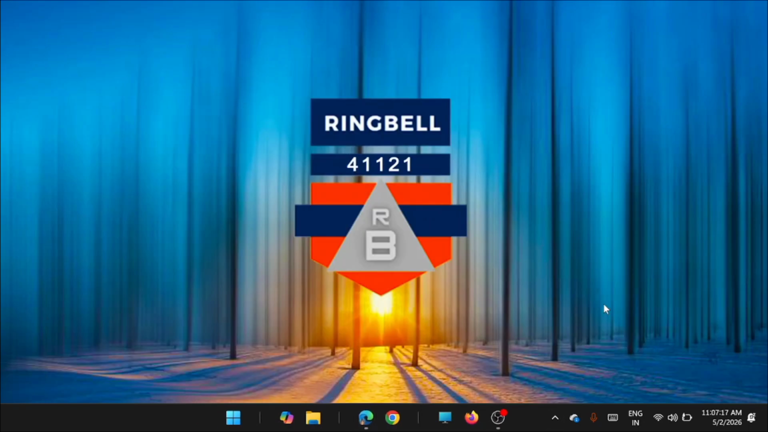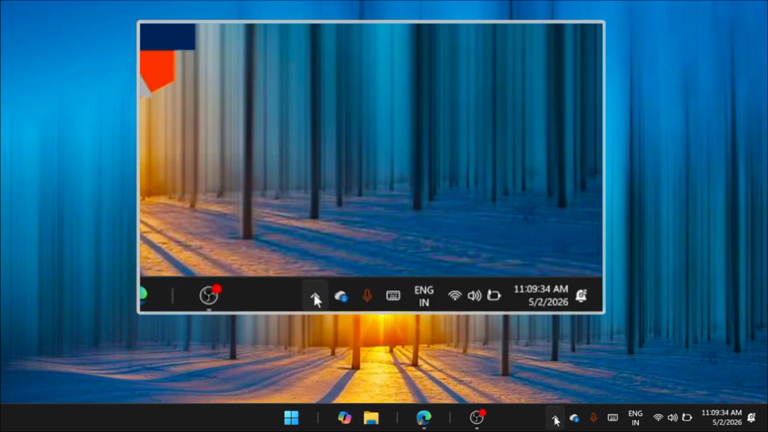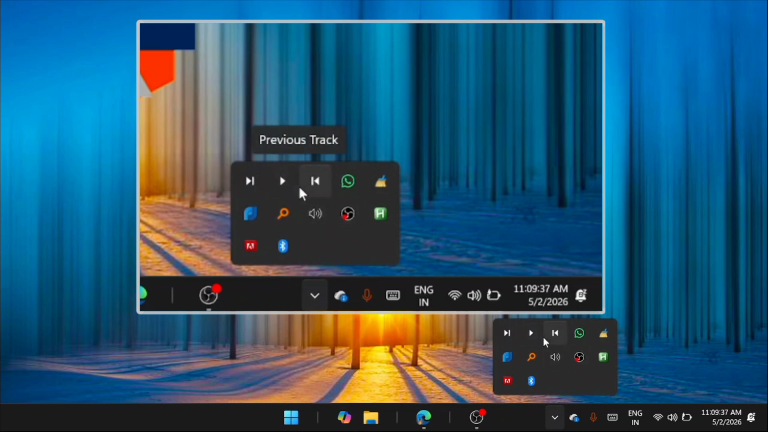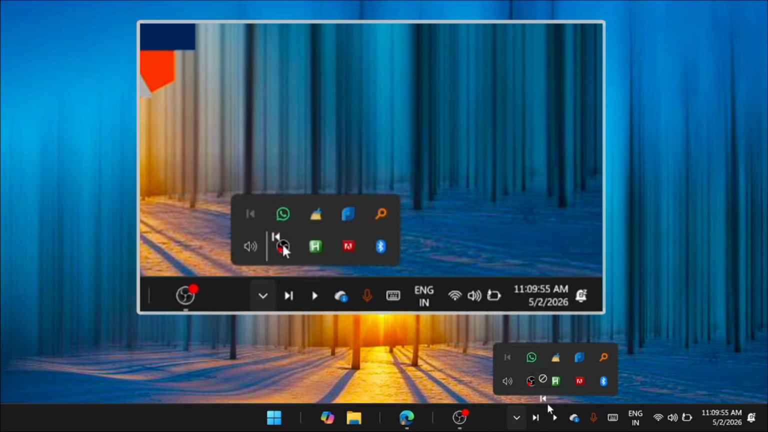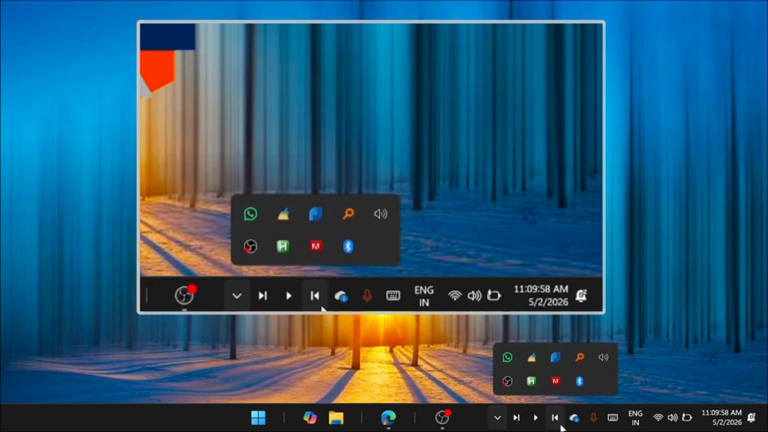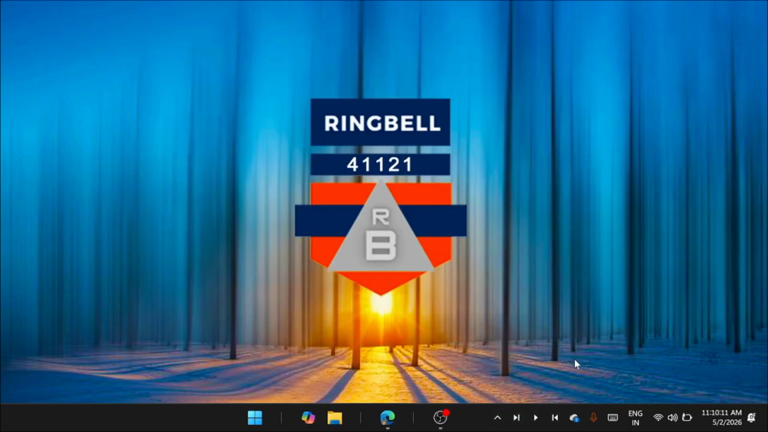Now once the installation is complete, you can just go to the system tray. You will be able to see the media controls here. If you want to place these controls in the taskbar, just click and drag them out of the system tray. Now you can see that it is there in the taskbar. You can add them one by one. Now you have all three in your taskbar.